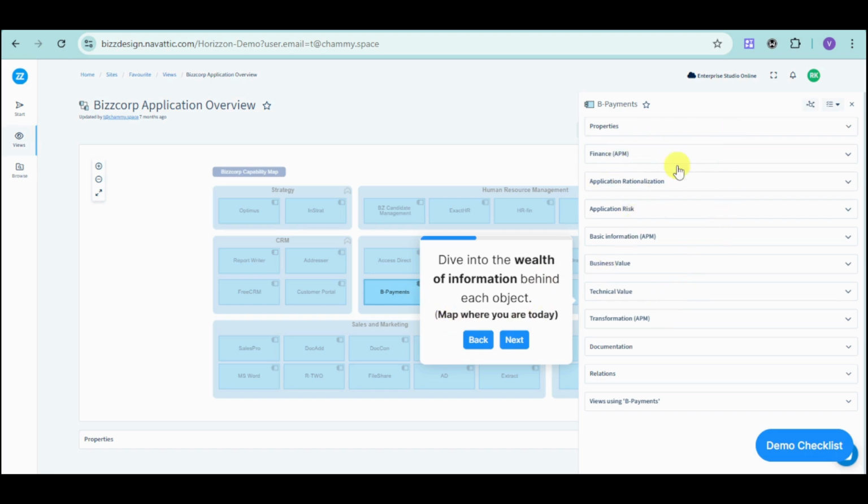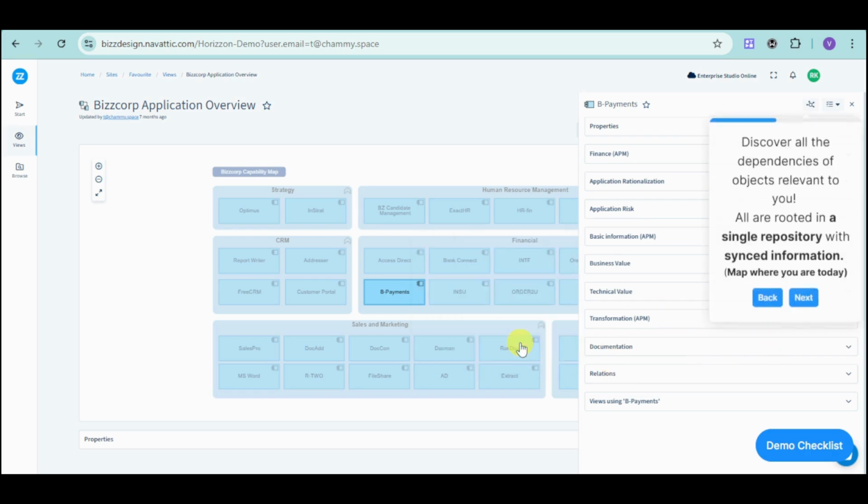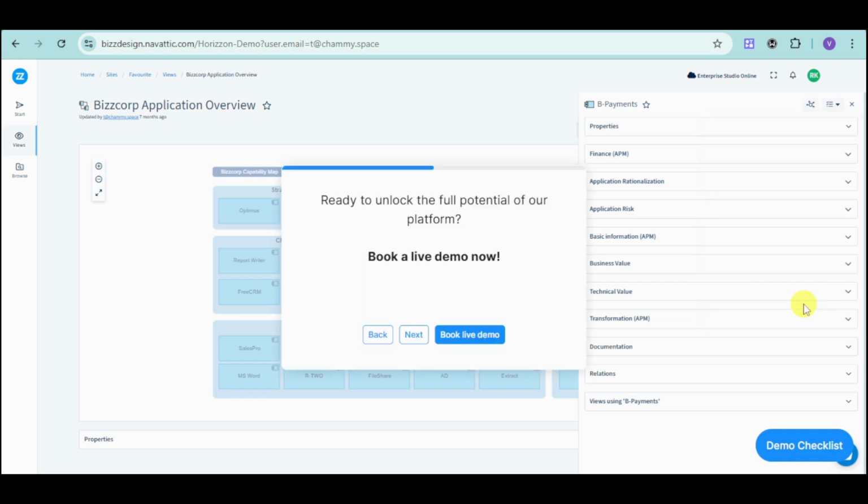You can find in here the actual payments, properties, finance, rationalization, business value, views, documentation, transformation, technical value, and a lot more. You can also discover all the dependencies of objects relevant to this part. They are all rooted in a single repository with synced information of the BizCorp capability map that you can have on the BizCorp itself.